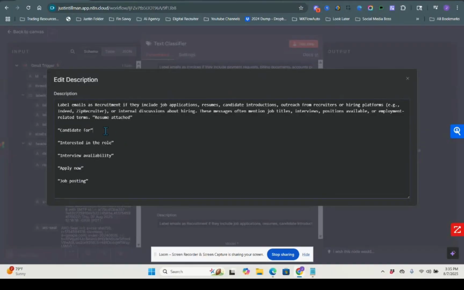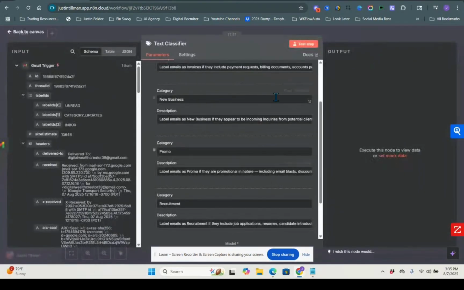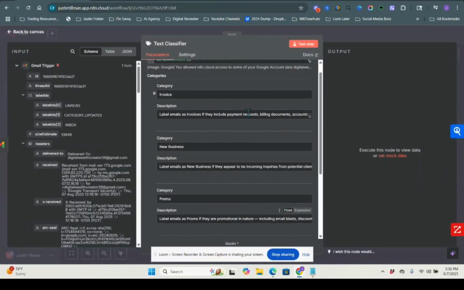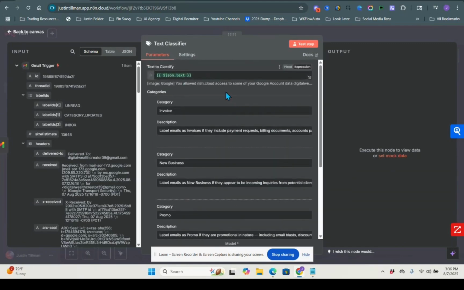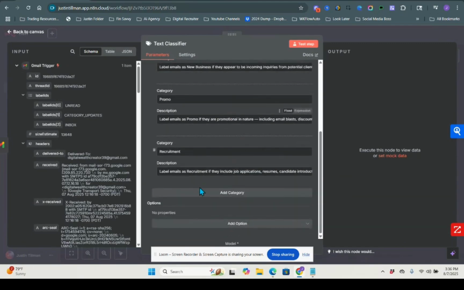And those will be the keyword triggers. Bam. Apply now. All right, cool. And those would be it. All right, so here they are. Here are the 4 categories. We have them in our text classifier, and we also have them in our inbox inside of Gmail.